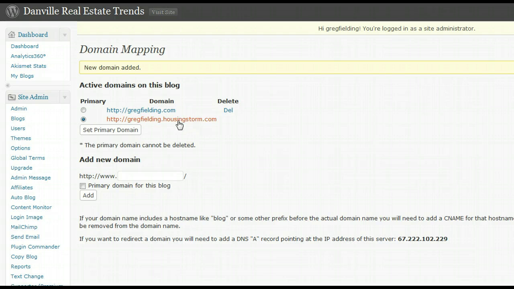Now, right now this is the current website that I have, and this is checked as my primary domain. If I was ready to go, I could click this button and set this as my primary domain. Right now I'm not quite ready to do that, so I'm going to leave that. This is how you actually turn the function on. But first, we have to go down and do what it says here.